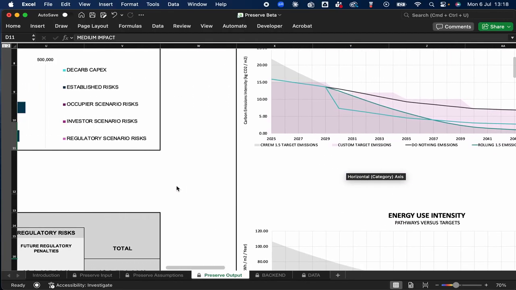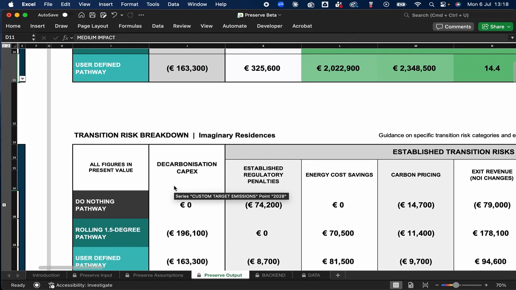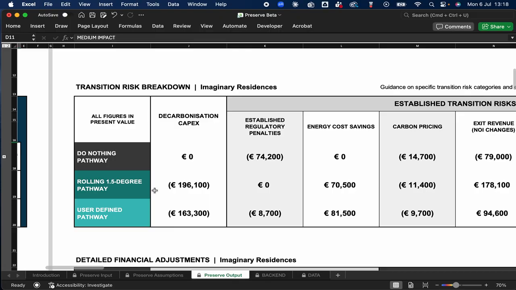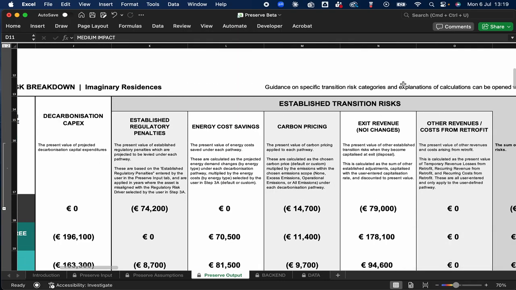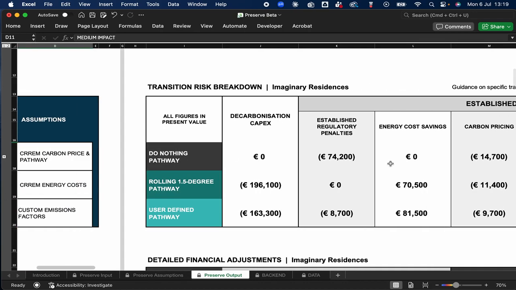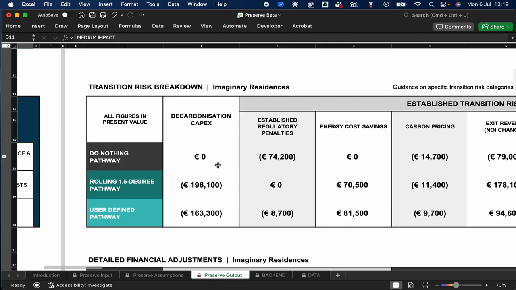Once you've had a look at that, you can go down into a slightly more detailed breakdown, which is the transition risk breakdown down here. If you want some additional guidance, you can always press the plus button to the left. This is noted up here, and it gives you a more detailed description of what each of these represent. But at a high level, I'll talk you through it. So for each of the pathways, again, you see decarbonization CapEx, which is the same as up here.